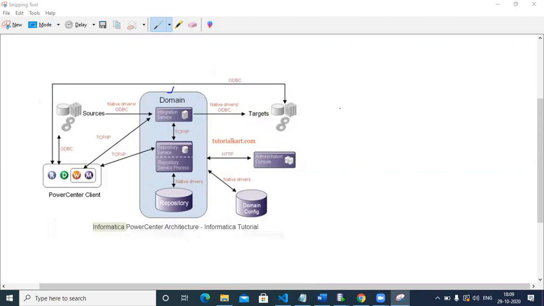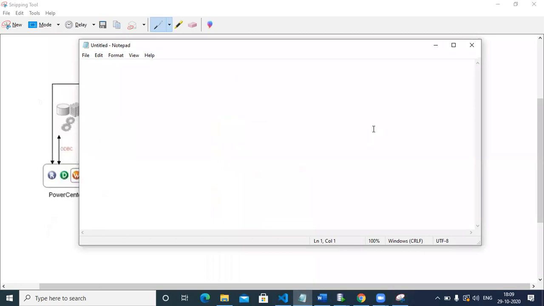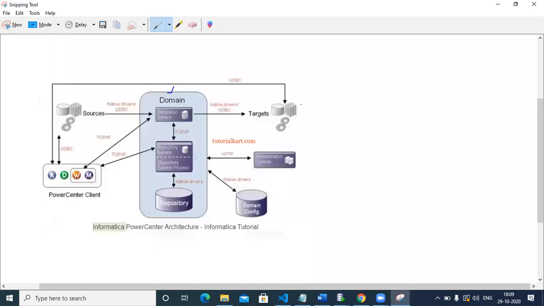Yesterday we already discussed Informatica configuration. As part of that, we already created this domain. I'll explain briefly about the domain. What is a domain? A domain is a centralized unit of all application services, like the repository service and also the integration service, and it will run the administration page as well.